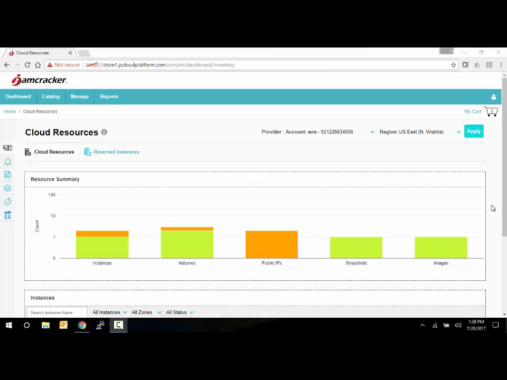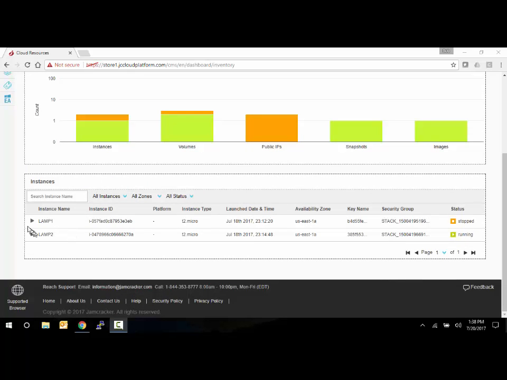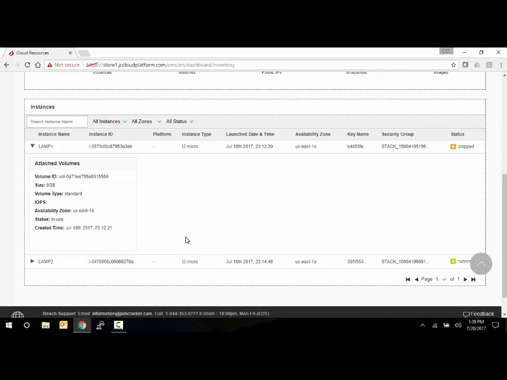The first dashboard we're going to take a look at is called the Cloud Resources Dashboard. This is a live dashboard, meaning that it's using API calls to grab information in real time. So you can see how many instances you have running, stopped, or terminated in some instances. You see the volumes in use and available, as well as public IPs, snapshots, and images. This is per region, so if you select a different region or a different provider, you'll see different values. You can also get a view of the instances that are running, including some additional detail down here.